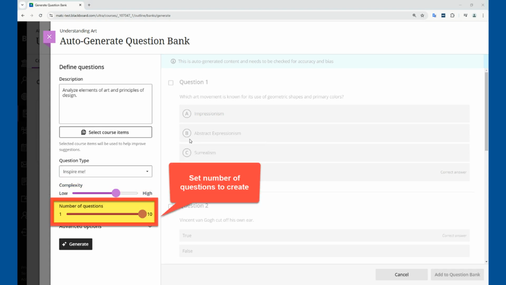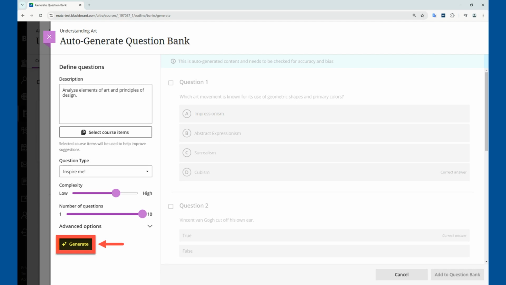Next, set the number of questions slider to indicate how many questions to create. You may generate as many as 10 questions at a time, but you can use the generator as many times as needed. In this example, I will create 10 questions. When you are done customizing your prompt settings, click the Generate button to see what the AI Design Assistant creates for you.